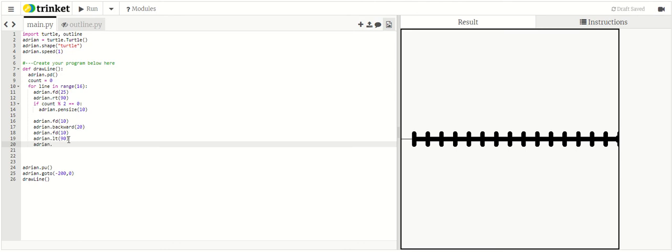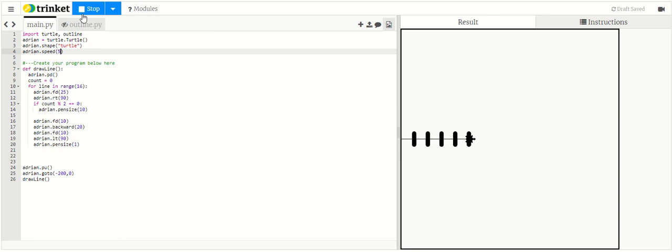So we would need Adrian dot pen size 1. So let's run it again. I'm just going to increase the speed of Adrian a bit so we can see him do this a bit faster.